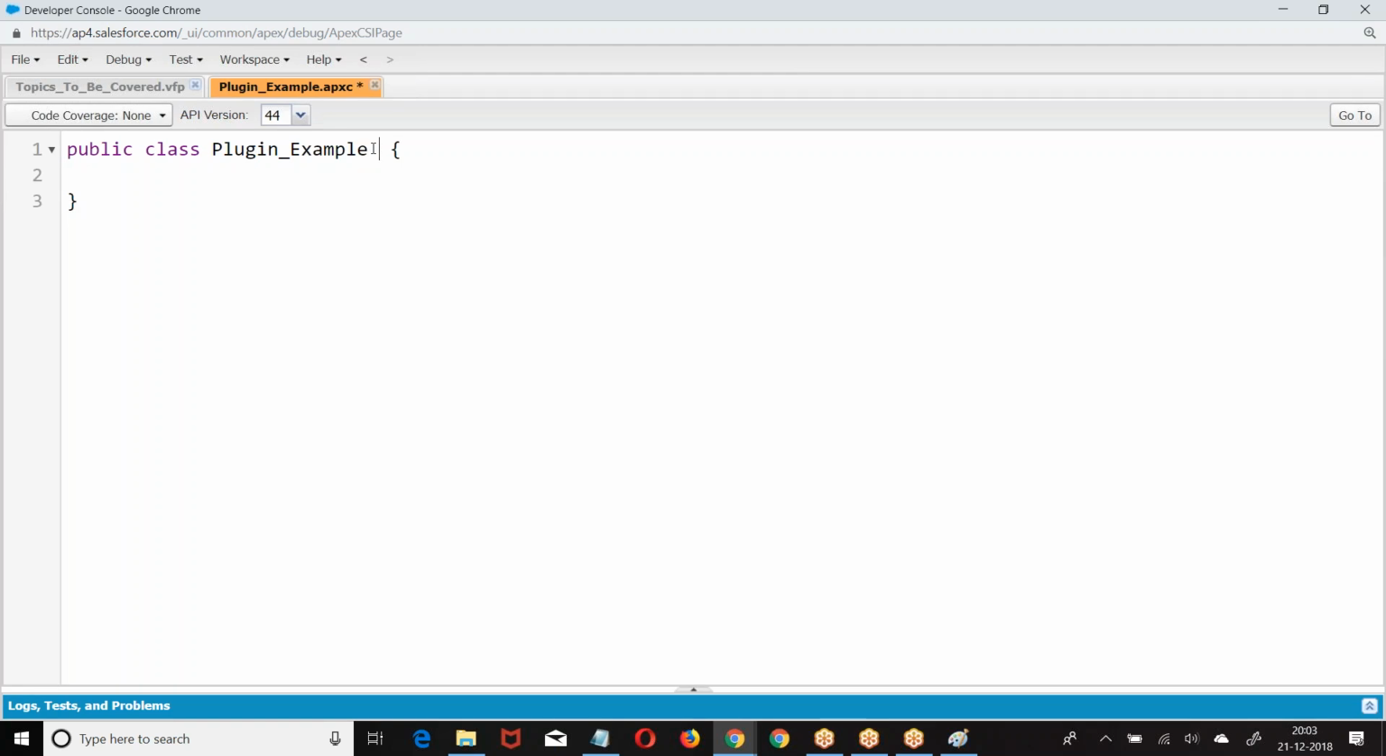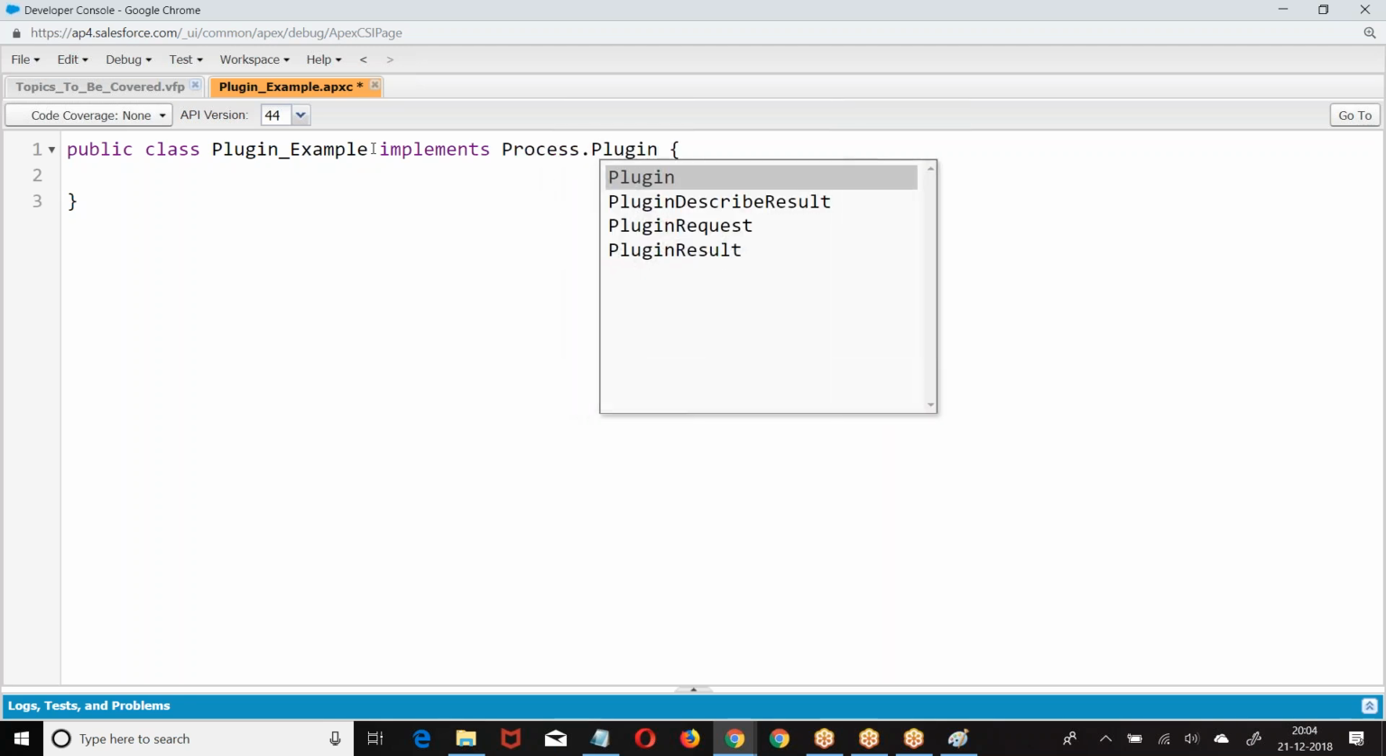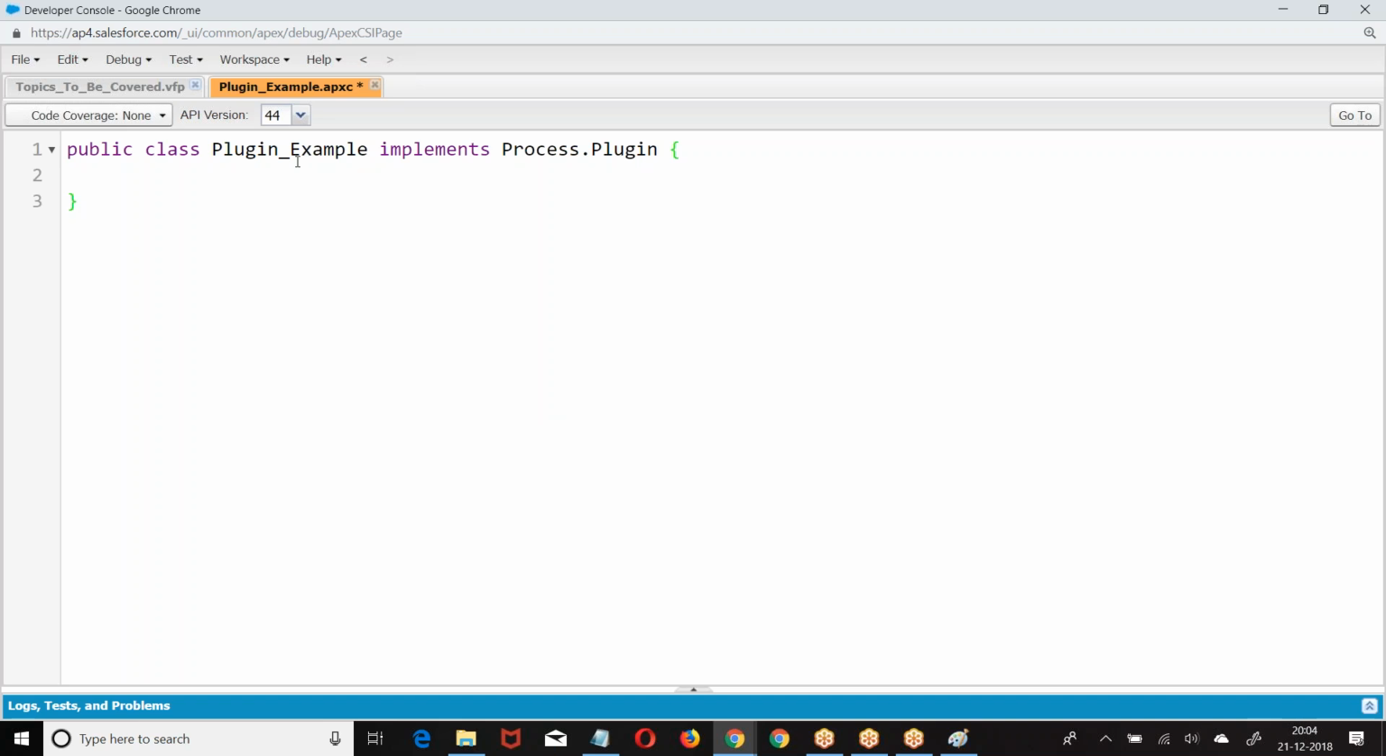So we have a plugin that implements process.plugin. If a class wants to become a plugin, the class has to implement the process.plugin interface.